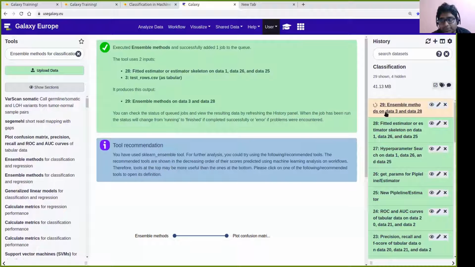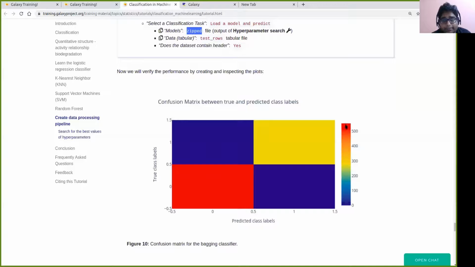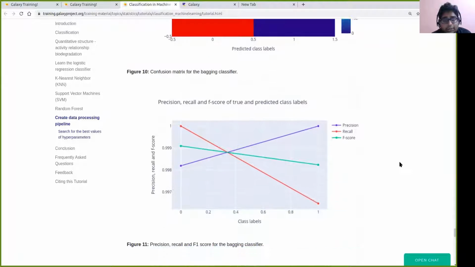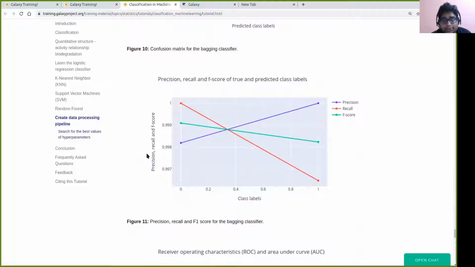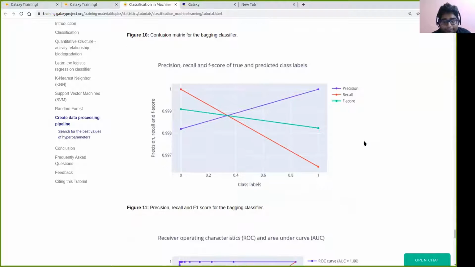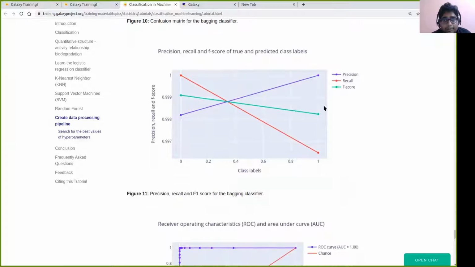So our job just got started. Let's look at the precision and recall curve. We can also see that precision also improved for both the classes, class 1 and class 0. And the recall is also higher, which gives a much better overall score.